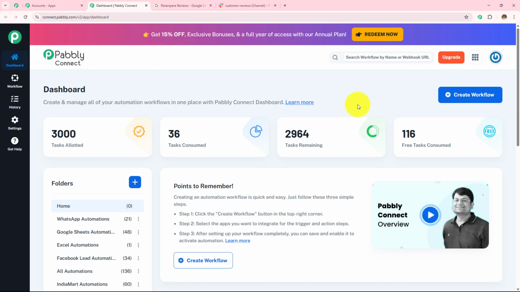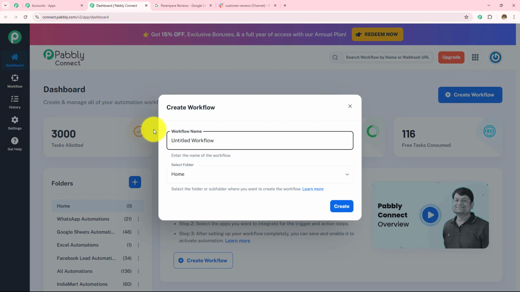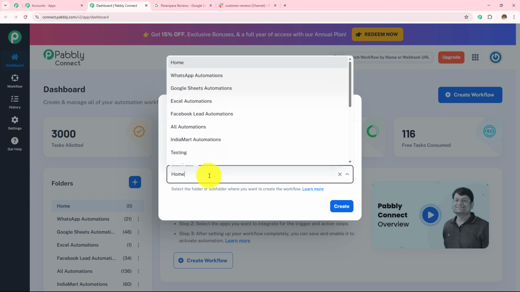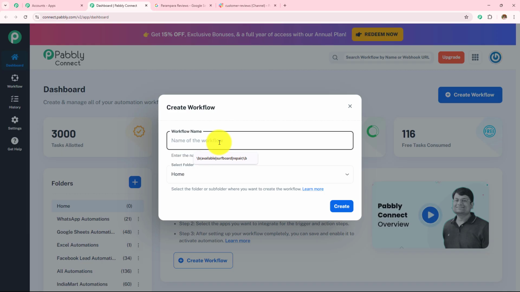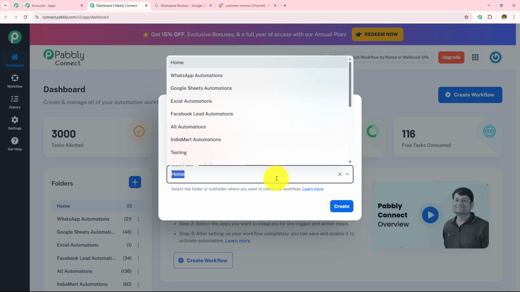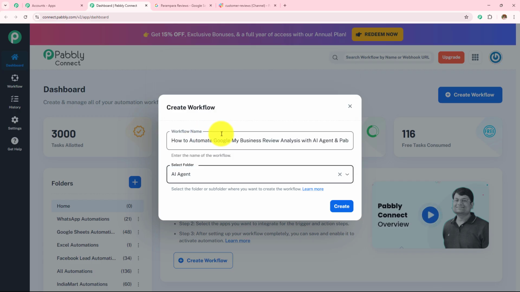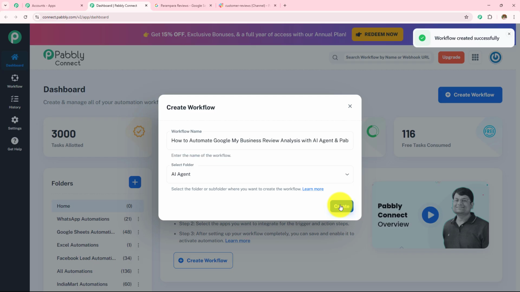For now, I want to create a new workflow, for which I need to click on this create workflow button, and first I need to provide the workflow name, and then I have to select the folder in which I want to save that workflow. So first let's name this workflow as how to automate Google My Business review analysis with AI and Pabbly, and now I need to select my folder. So these are the folders which have been created, and here I am going to select this as AI agent and then click on create.